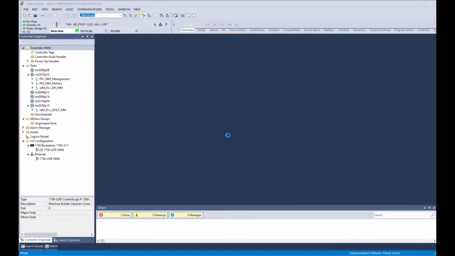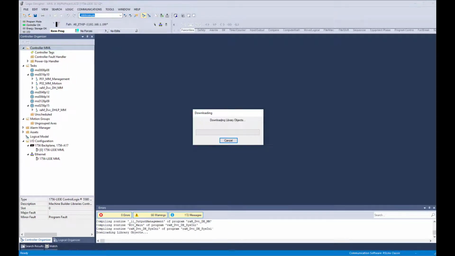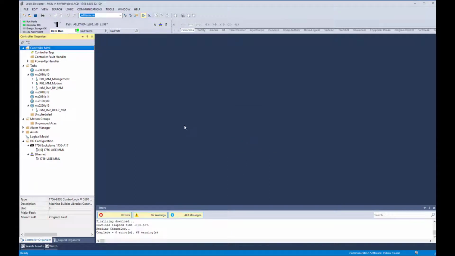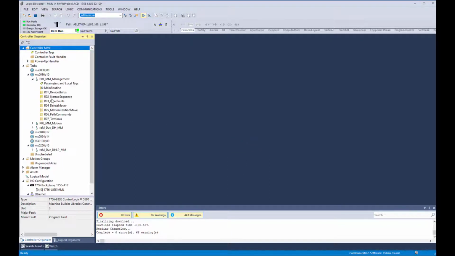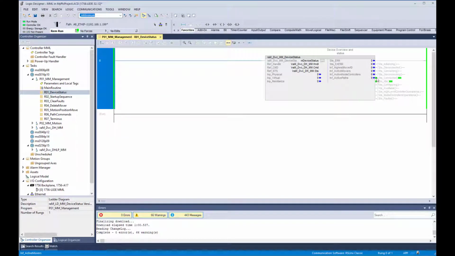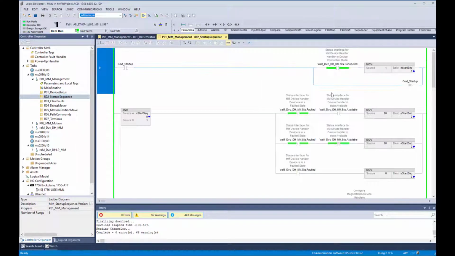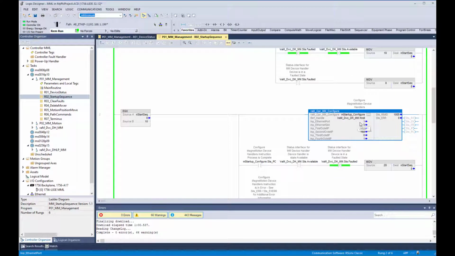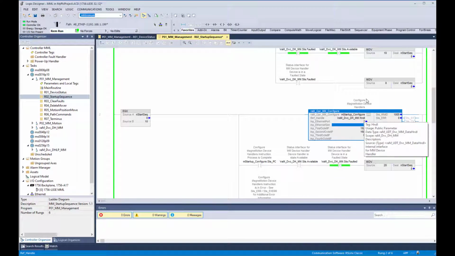This is our generated project. We can download it and test it out. Device status gives us an overview of the connected hardware. We can see that the MagneMotion controller has successfully connected to the PLC. We can start the track from the startup sequence routine.